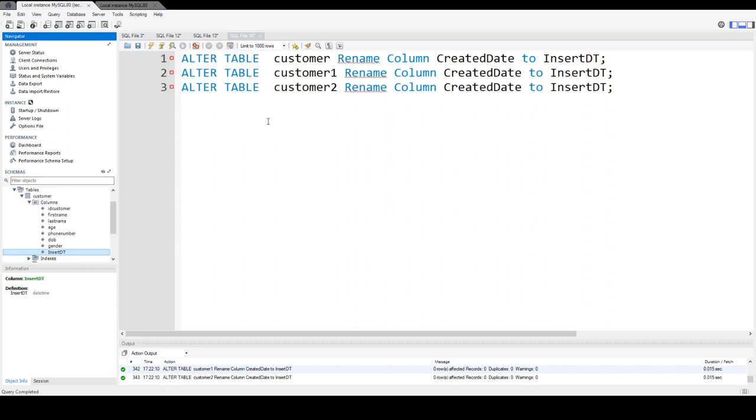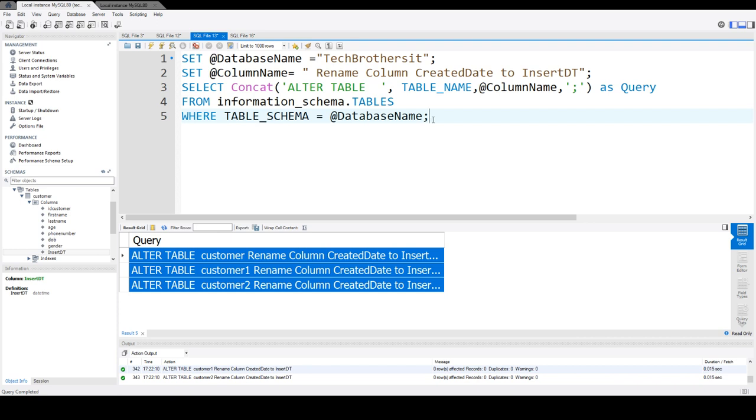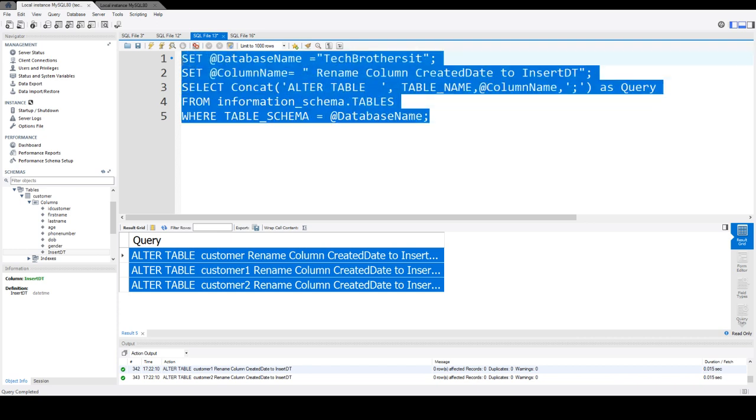Alright, so I hope this video will help, and this small piece of code will lead you to writing more complex codes to make things more dynamic for you, so you don't have to write the statements for each of the tables, where you will build the statements depending on these scenarios.